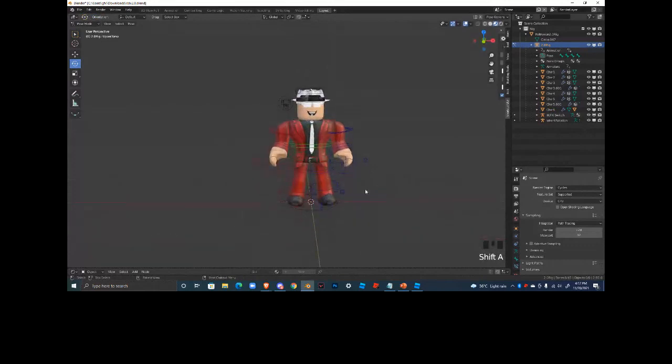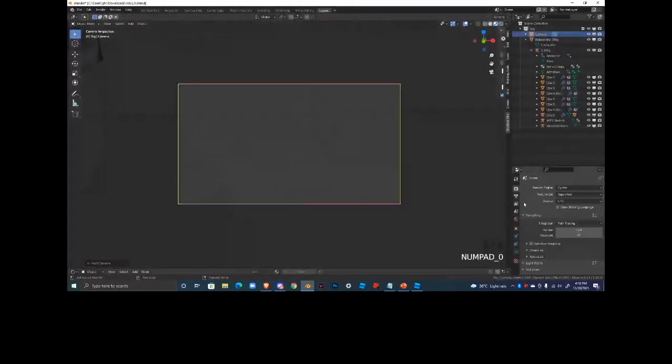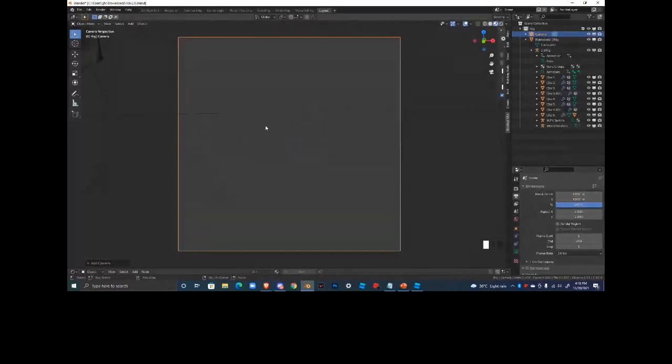Then I'll add a camera. Just a second. So Arnav did the thumbnail resolution. That's why I'll be going with the profile picture or the game icon one.